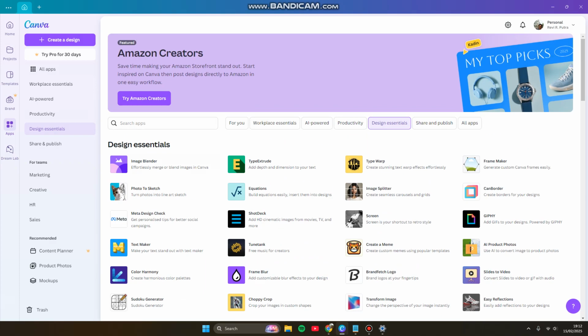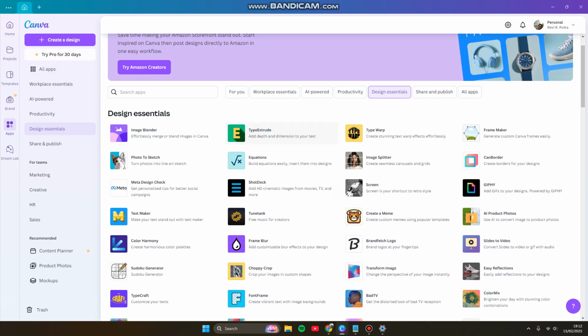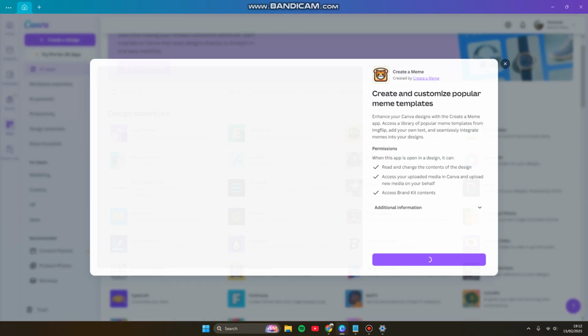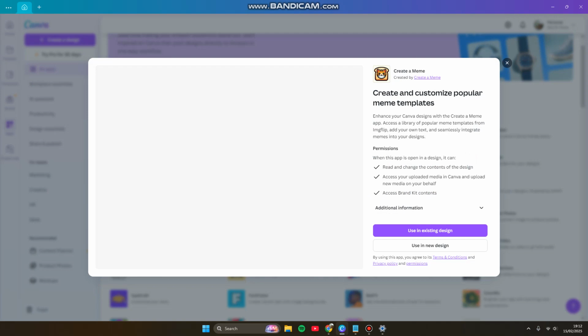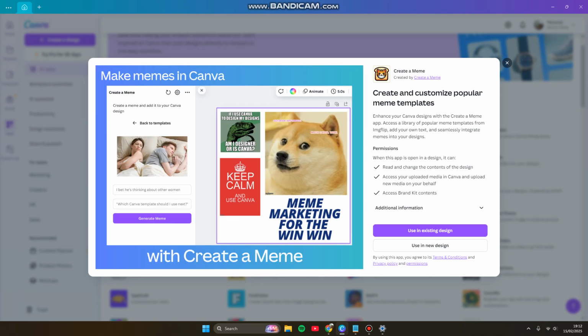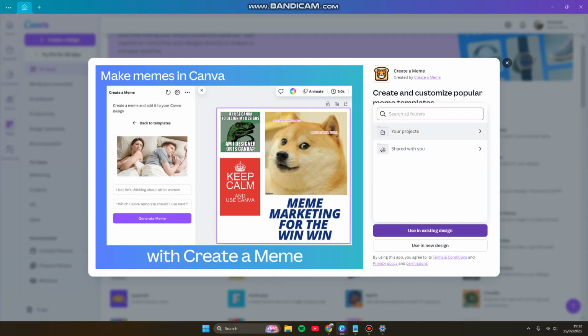To get started, you can click apps, then click design essentials. Here you can find create a meme. Create and customize popular meme templates. Enhance your Canva design with the Create a Meme app. Access a library of popular meme templates from Imgflip. Add your own tags. Add and seamlessly integrate memes to your design. You can click use in your design, or you can click use in existing design.